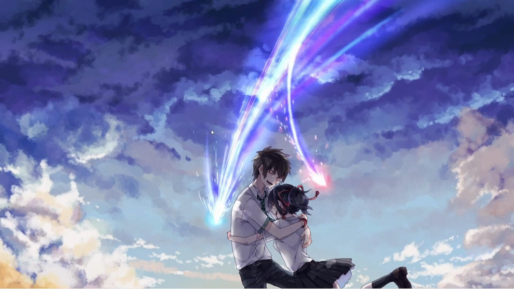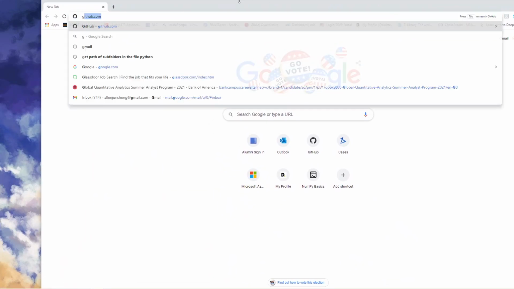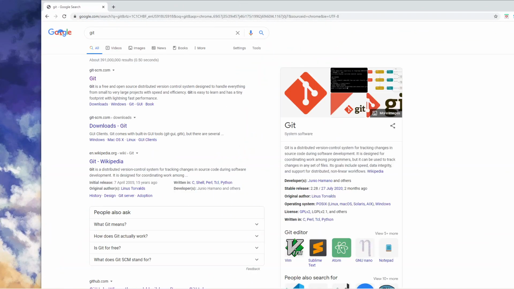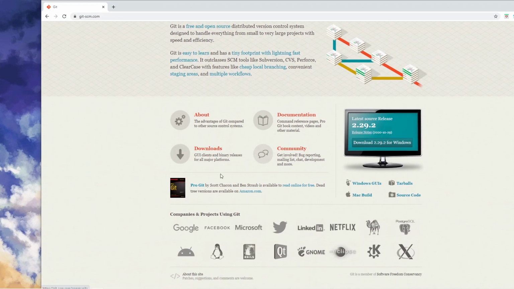What I'm going to do is show you step by step how to download the code and then execute it. I would recommend you download Git. If you open the browser and Google search Git, it will tell you how to install it.